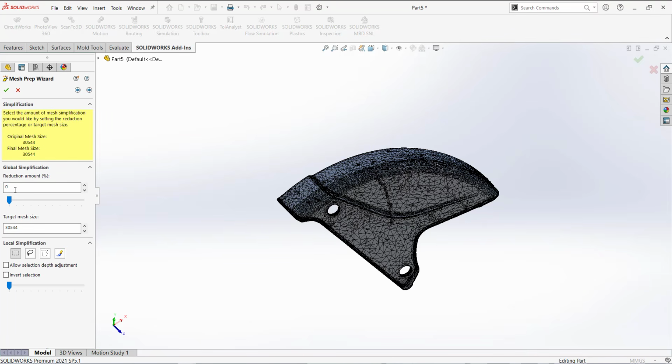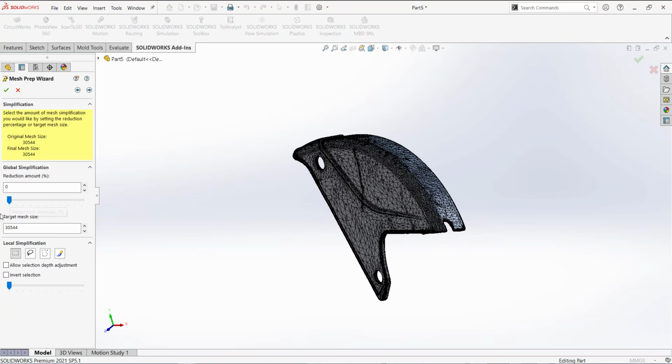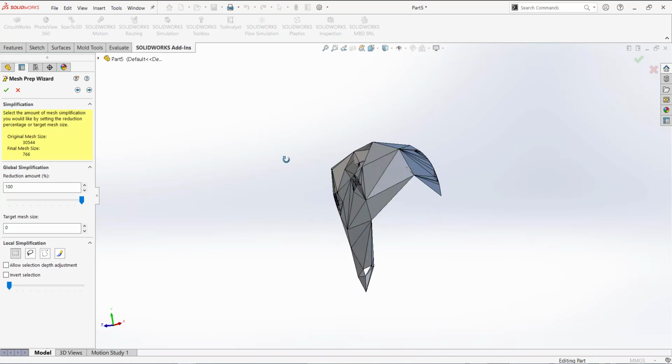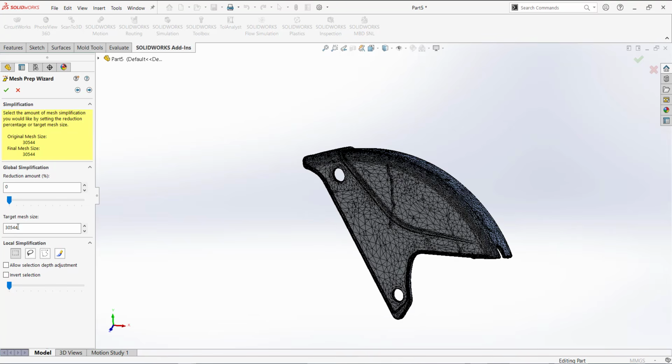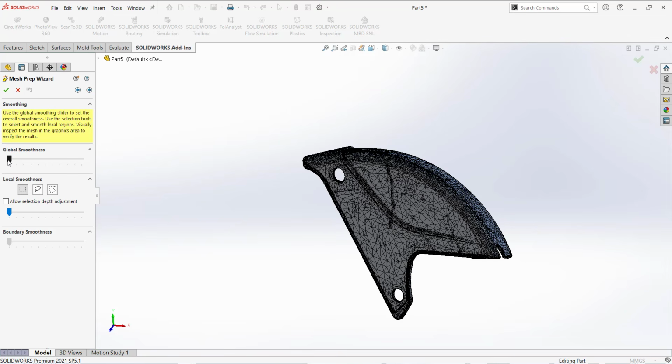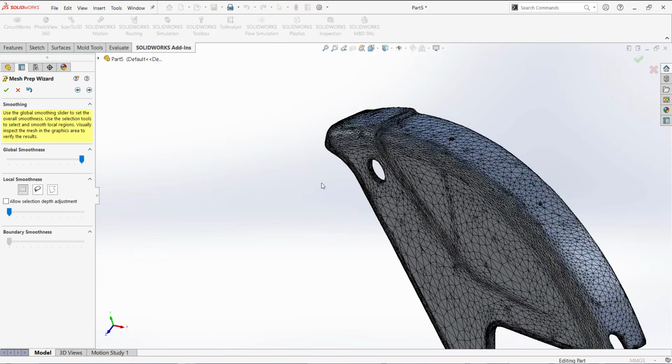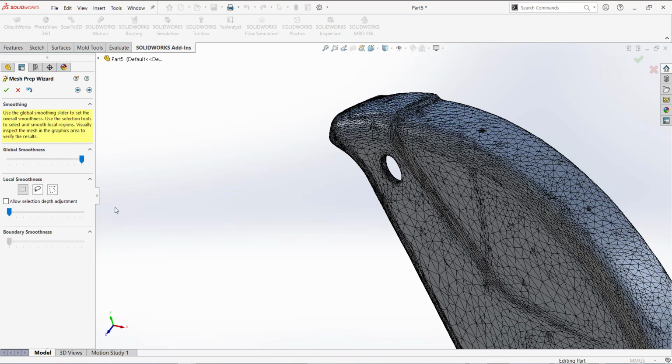Here you can define the reduction amount and the mesh sizes as per the requirement. As you could see, if I set the reduction amount to 100%, it will be like this. If I make it 0%, your mesh will be finer, and you could see the mesh size. According to that, you can even use the mesh smoothing option to smooth your mesh at the curved regions. There are again a few options, boundary smoothing and all, so you can even adjust these, and according to that the mesh will be changed.